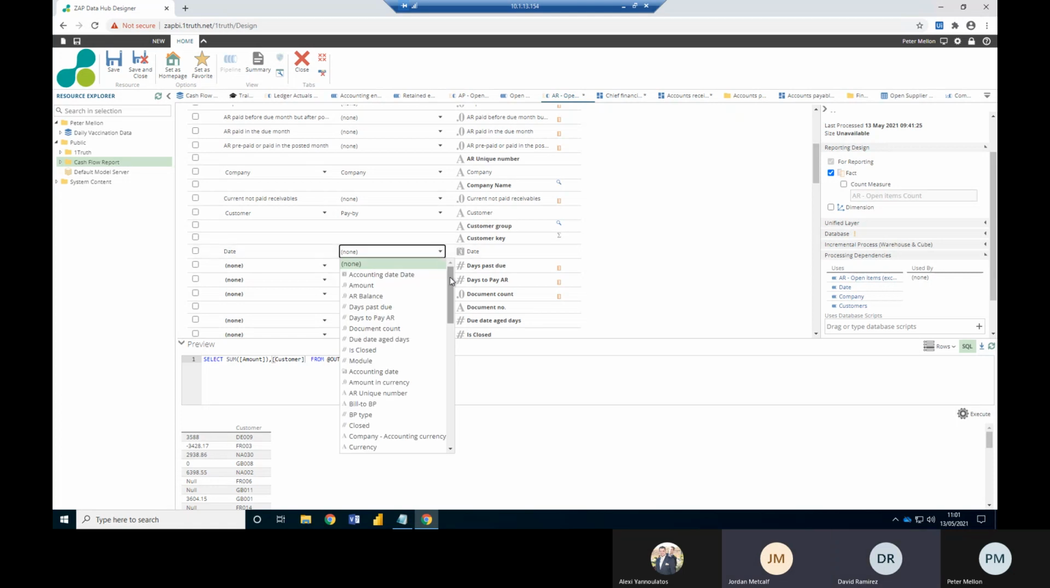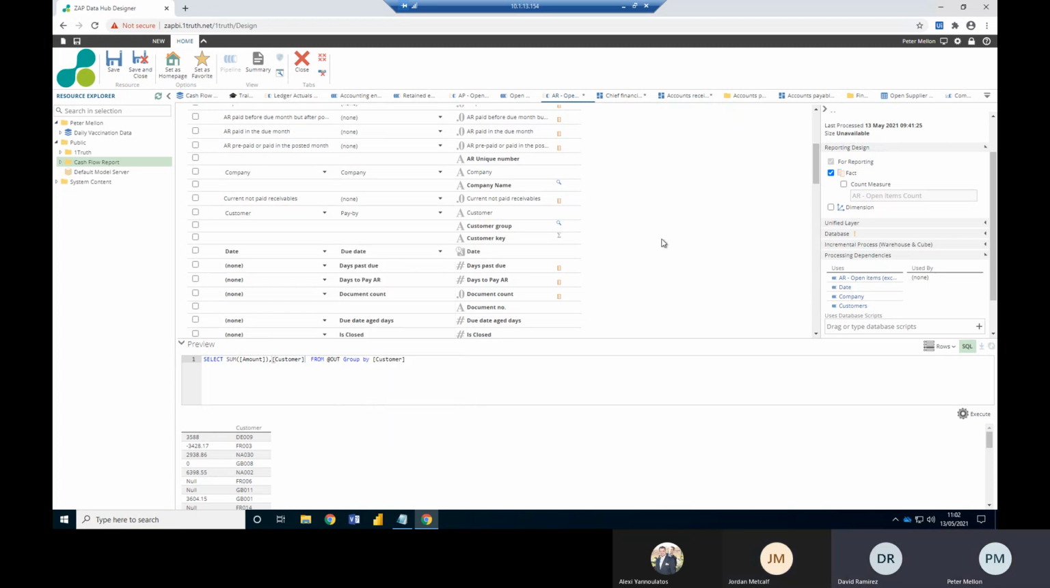And I think it should be the due date. We have the accounting date. Due date, there we go. That's right. What's due date? That's right. Yes. Okay, it seems like it's working fine. Okay, so let's then save this, and let's go and process the model.